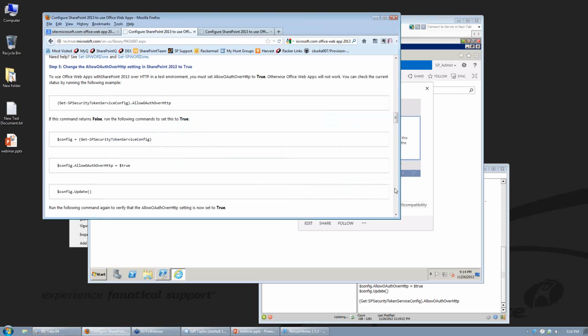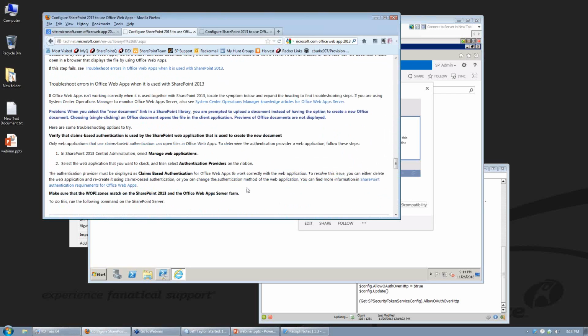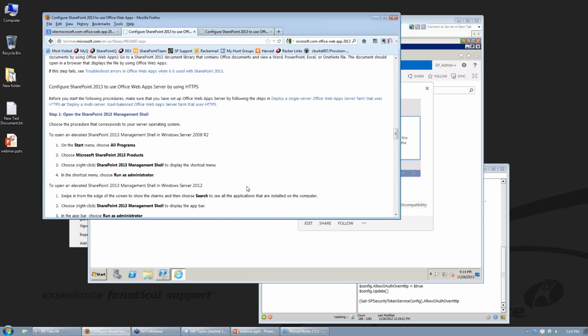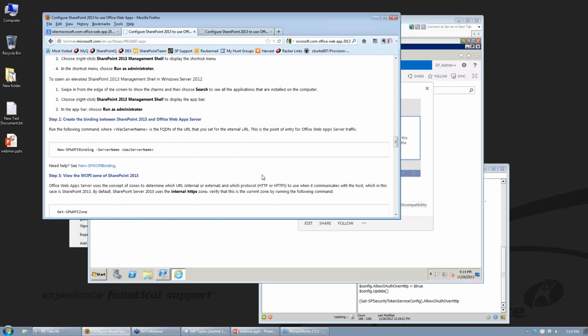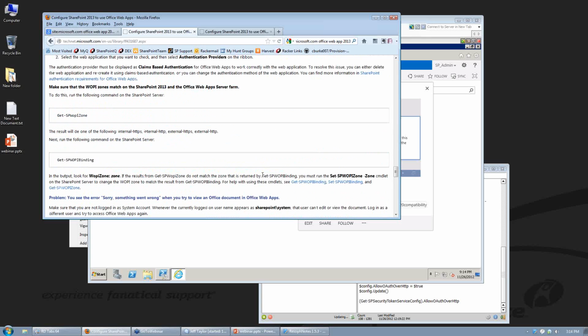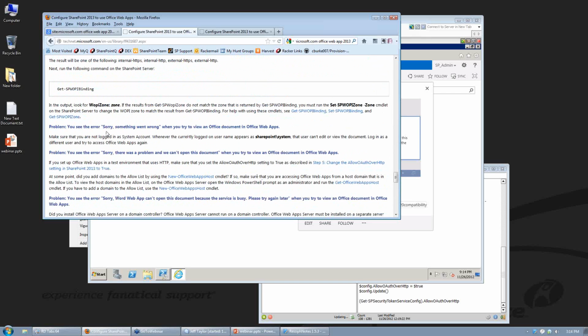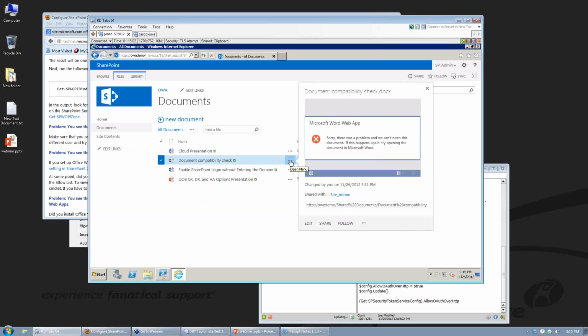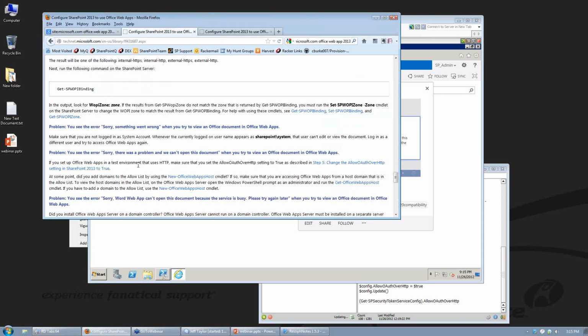Additionally, if you scroll down here to the bottom of this article, it gives you some troubleshooting steps as well. Microsoft anticipates you're going to be having problems with it, and so they already put in the common things that go wrong. Let's see, verify the app's working. Problem: these are the most common ones you'll see. Something went wrong. Sorry, we can't open this document. Oh, there it is. We can't open this document.